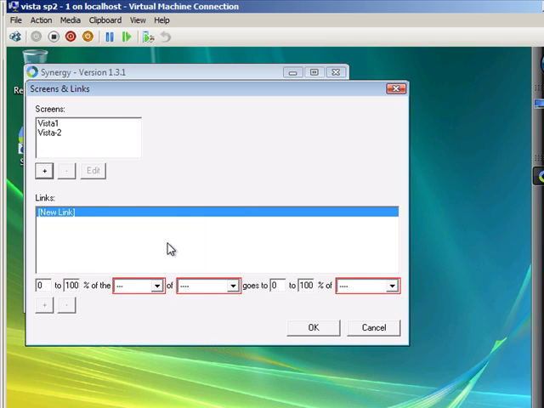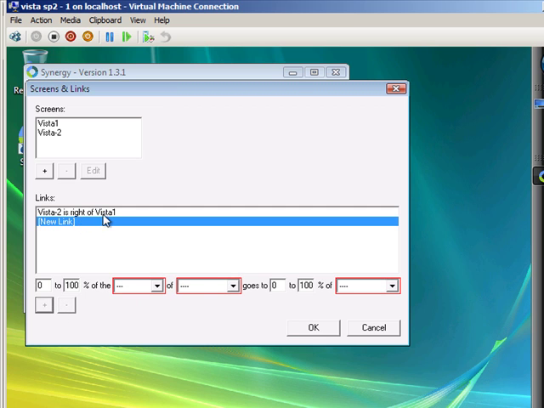What I then need to do is tell Synergy where the different machines are in relation to each other. So here I'll say 100% of the right of the Vista 1 machine actually goes to Vista 2. So now I know that when I take the mouse off the right hand side of the machine, it's going to go across to the Vista 2 client. I'll then click on the little add button here, and you'll see that adds it into the link here. That's a common mistake people make, because they don't click on that and realize it's not going to save it.